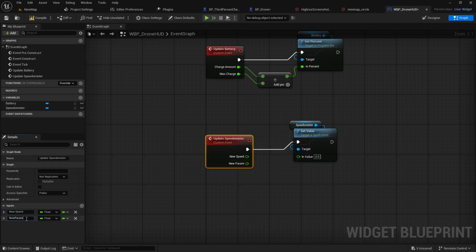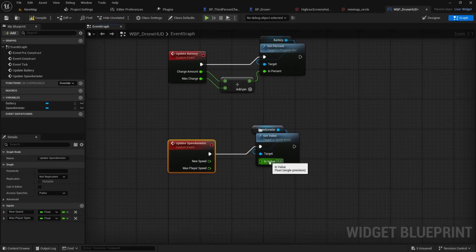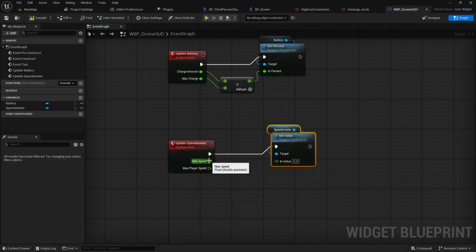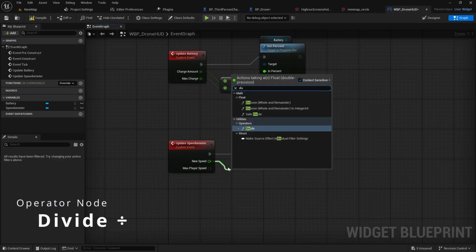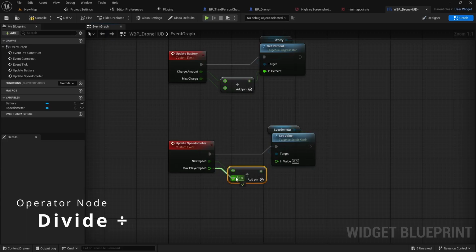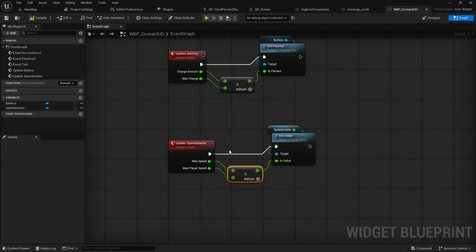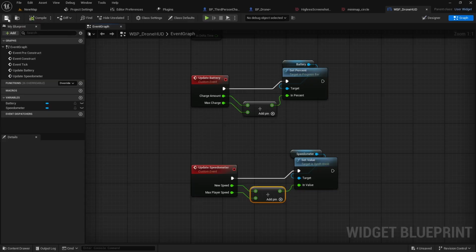We'll add another input called our max player speed. And again, this only accepts a value between 0 and 1. So we want to divide our current speed by our max speed to get that between 0 and 1 value, and then pass it in over there. So now we can compile and save.